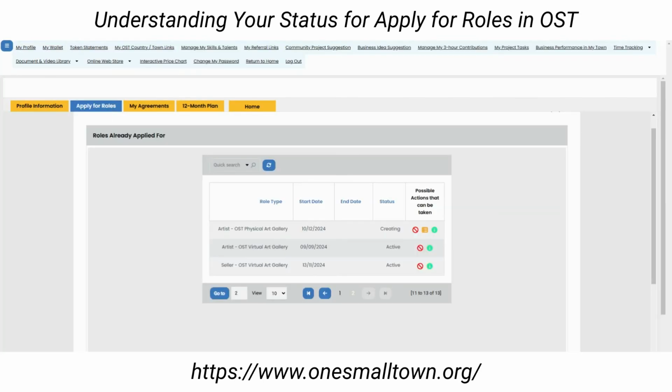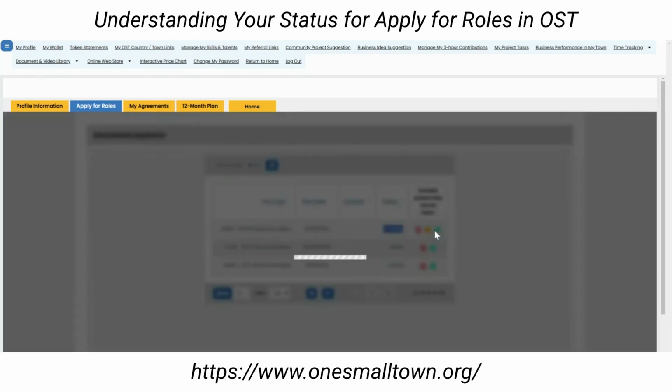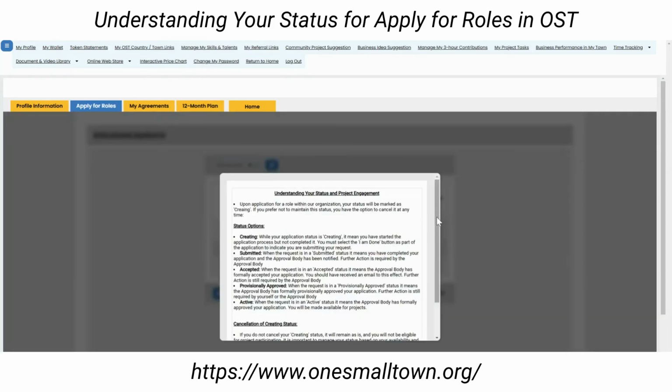Upon applying for a role within our organization, your status will initially be marked as Creating. If you prefer not to maintain this status, you can cancel it at any time using the available actions. These include removing yourself from the role and completing the questionnaire process. Additionally, you can review the definitions of status meanings for further clarity.